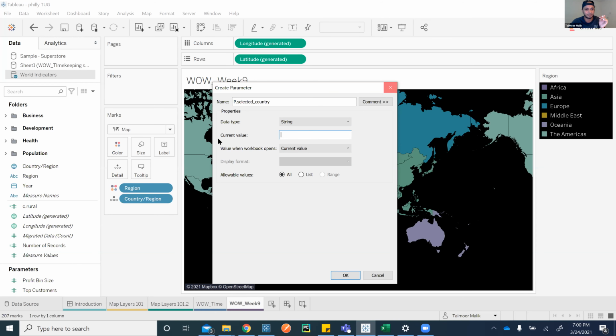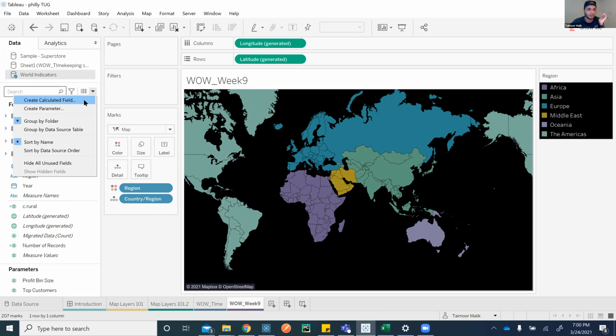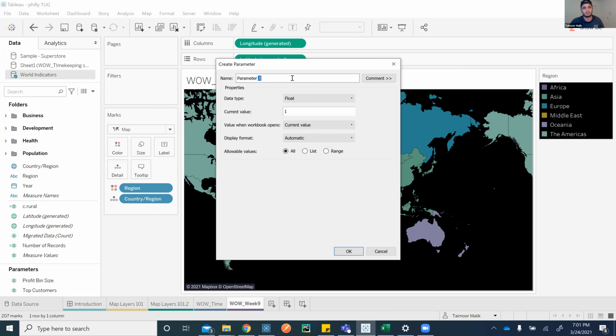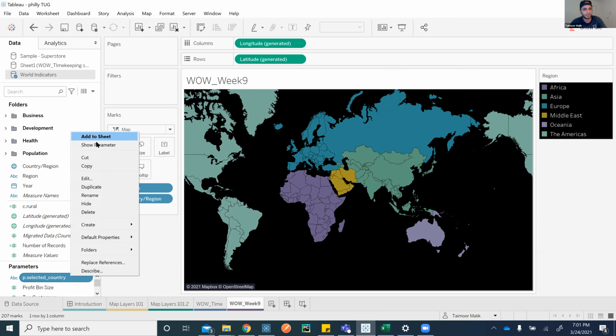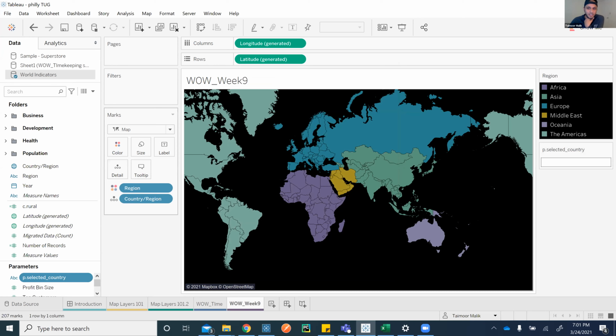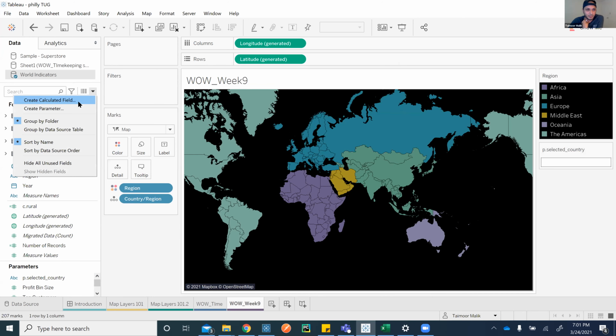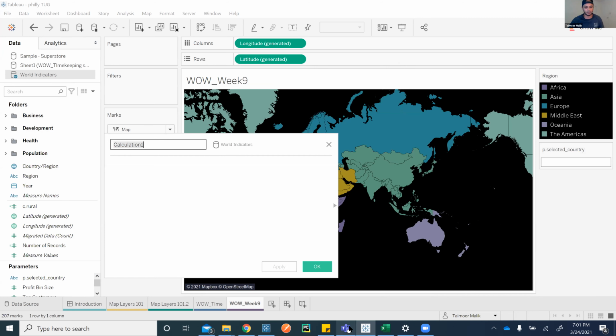Just an empty parameter. Oh, I didn't create that parameter. Okay, let me do it again. String. Okay, same thing, empty parameter. I'm going to show this parameter. Now I need to create a calculation that will actually take in the value from this parameter. And the first thing that I will do is create a calculation that will take in all countries, right? So c.all.